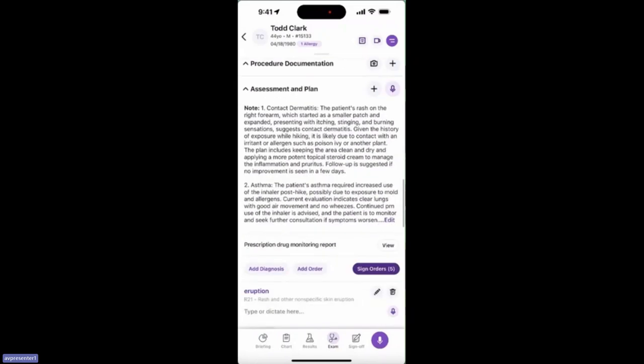And then here's our assessment and plan. And you'll notice that it did break out the asthma as a second diagnosis. And it did include the plan. Even though I didn't necessarily dictate them or talk about them in this sequence, it still put them in the appropriate place.